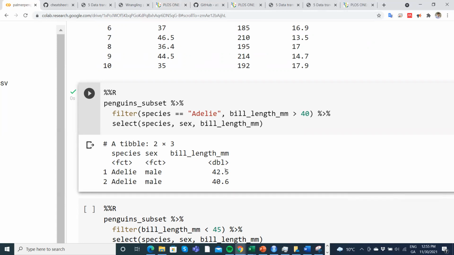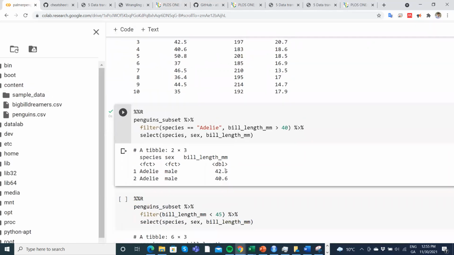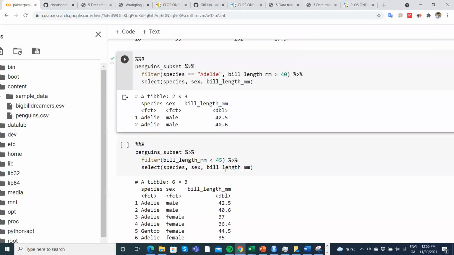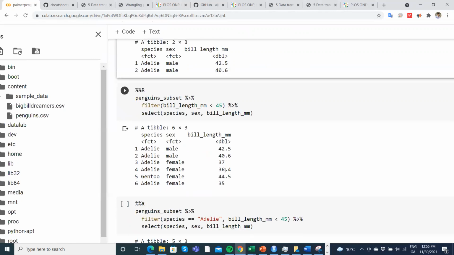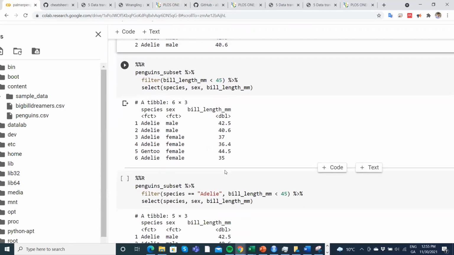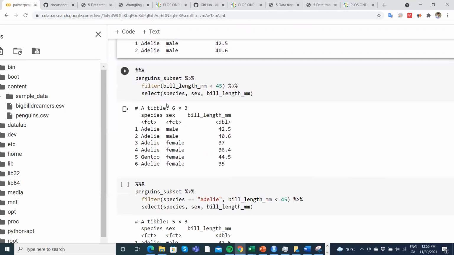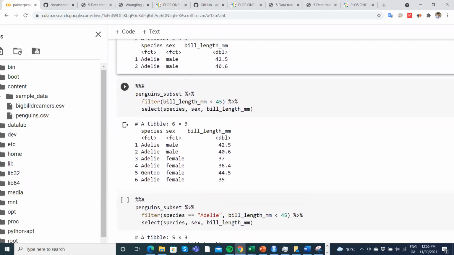Okay, and again, that's a very targeted way of, by filtering and selecting, we can really transform our data, summarize our data, and provide a report out to relevant parties. Again, using the pipe operator, we say the data set, and we're filtering so that the bill length is less than 45 millimeters. And then we want to report out the species, the sex, and bill length.